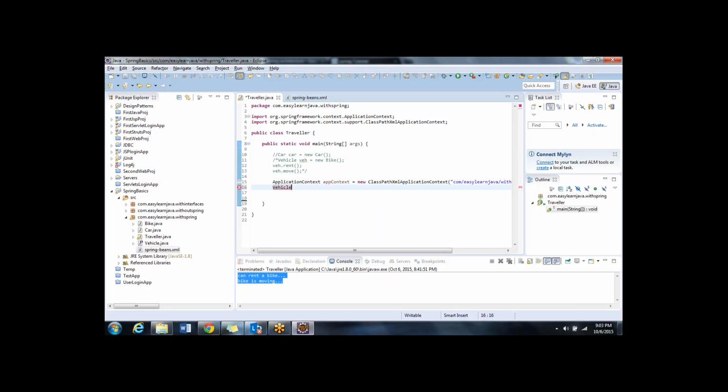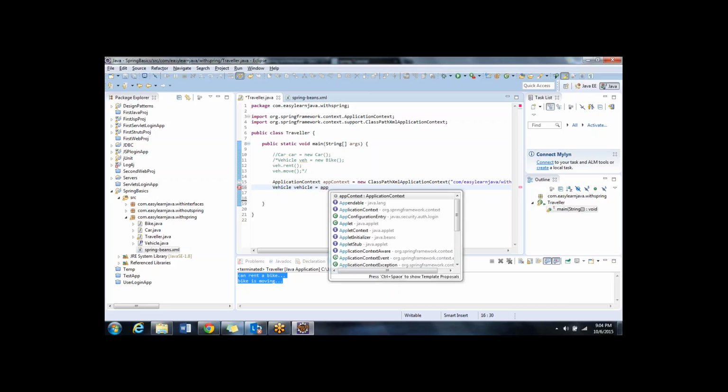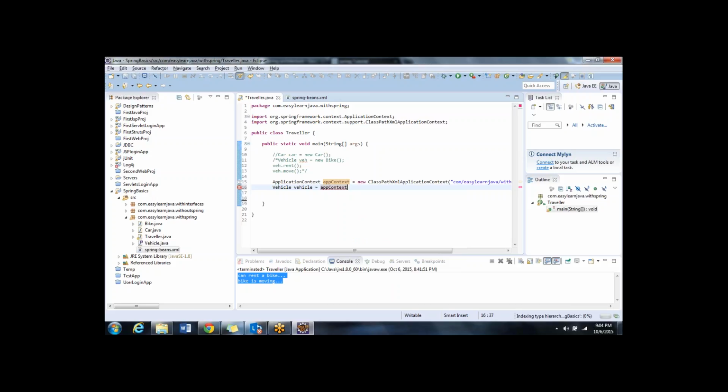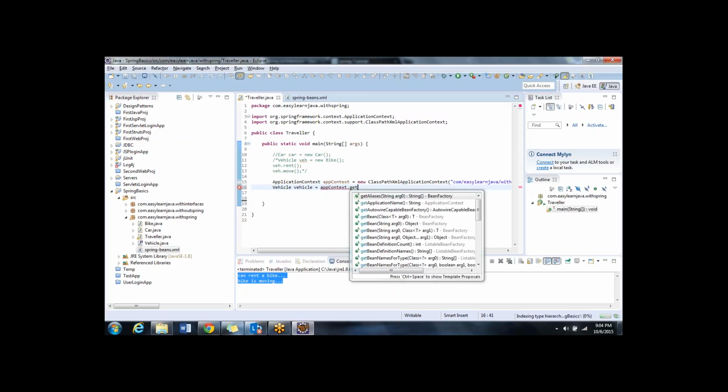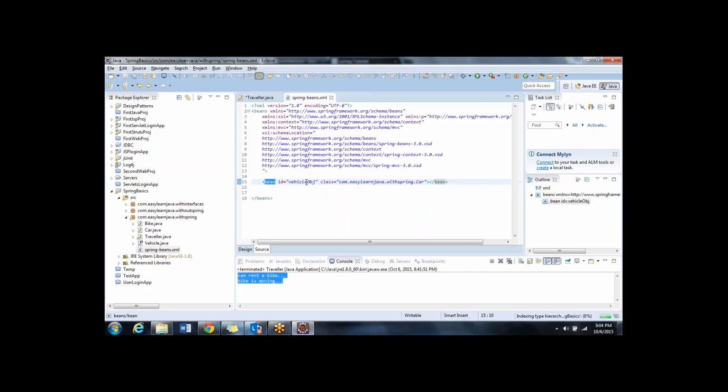So I say vehicle, car is implementing vehicle. So vehicle equal to, see here, I'm no longer writing new car, rather I will be asking the Spring container to give. See how I'm asking? App context, that is what I have declared at line number 15. So I will ask that app context, app context dot get me what I have declared here. Things are very simple. What have I declared here? I have declared a bean.